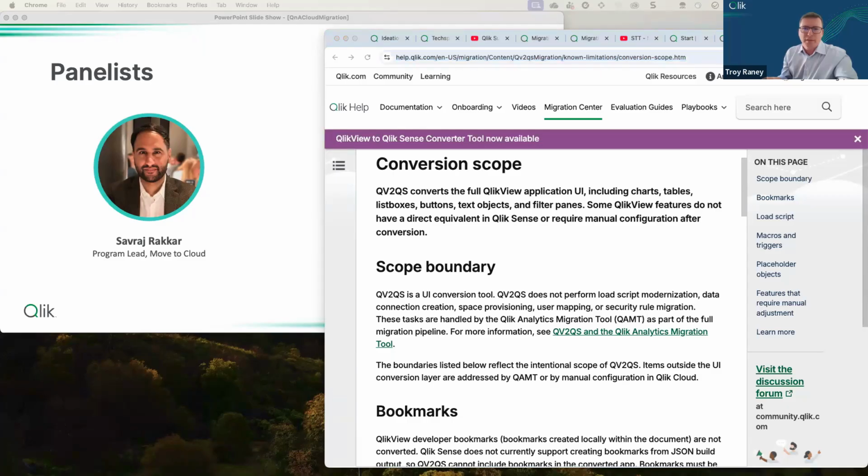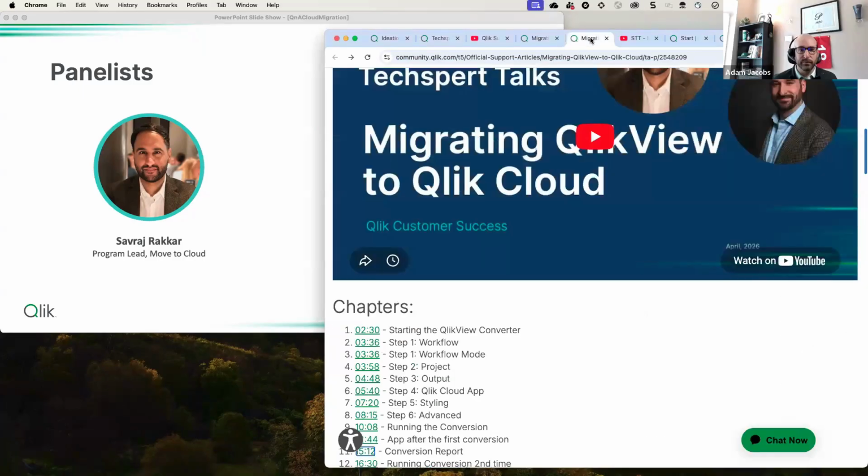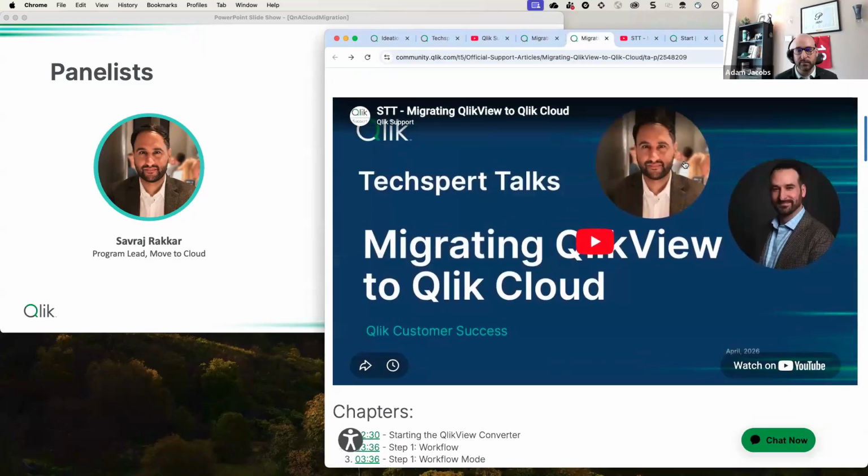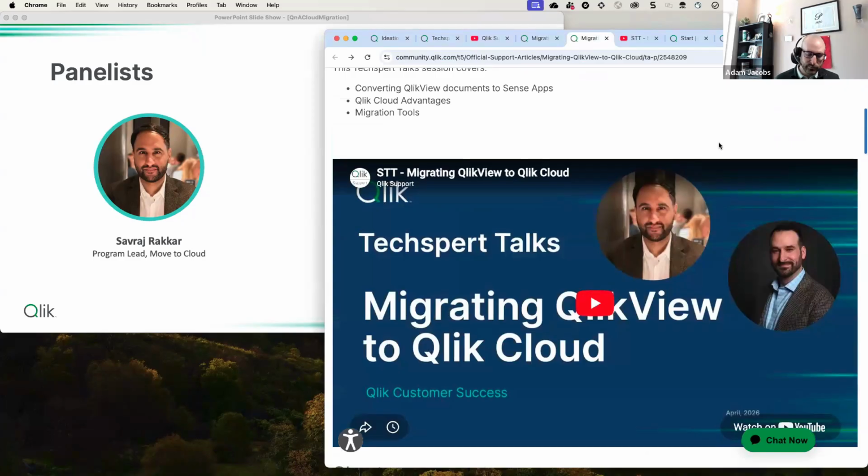Great. All right. Next question. What is the difference between the QlikView converter tool and the QlikView migration tool? It's a good question. That came up in our recording. The difference between the QlikView converter tool and the Qlik Cloud migration tool.